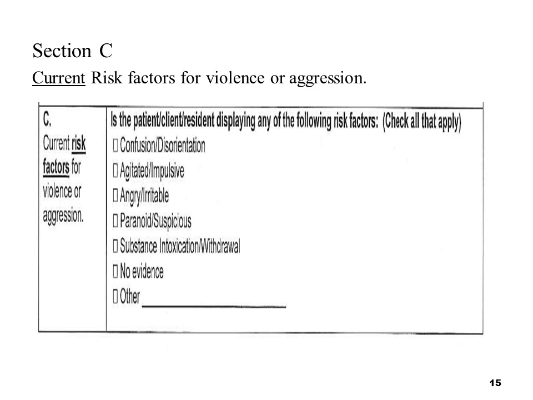Section C, with respect to the resident and potential violent behaviors, speaks to current risk factors for violence or aggression. Again, there is an area of no evidence, and ensure that at least one of these items is identified within Section C, same as Section B and A. So, what are some of the current risk factors that we might see? Confusion or disorientation, agitation or impulsiveness, anger and irritability, paranoia or suspicion, substance intoxication or withdrawal.